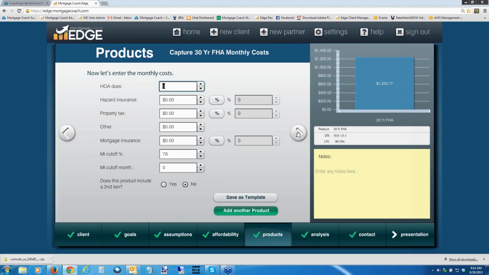Now the last part is monthly escrows. I like using factors for these. There's really no reason to try and isolate it down to the dollar. And then we need to get our mortgage insurance in there. And for the high LTV FHA loans, we need a 1.35 factor.